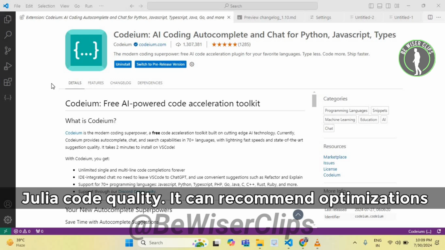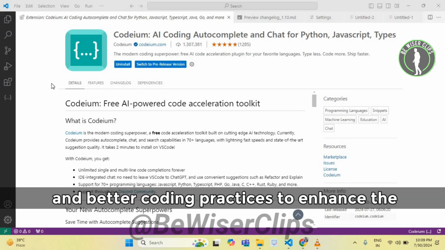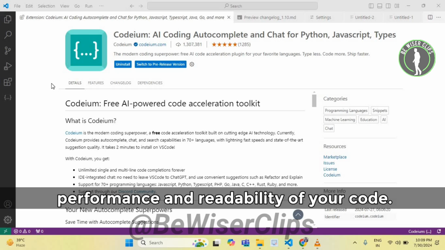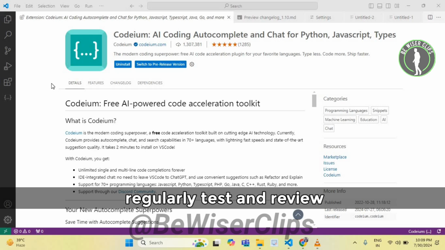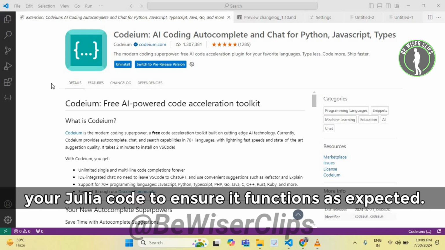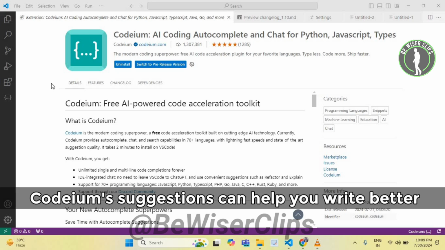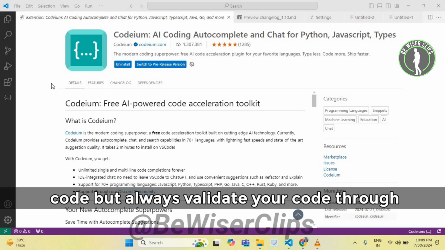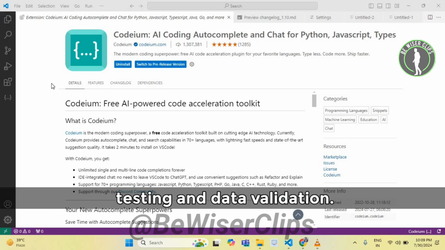It can recommend optimizations and better coding practices to enhance the performance and readability of your code. Regularly test and review your Julia code to ensure it functions as expected. Codeium suggestions can help you write better code, but always validate your code through testing and data validation.